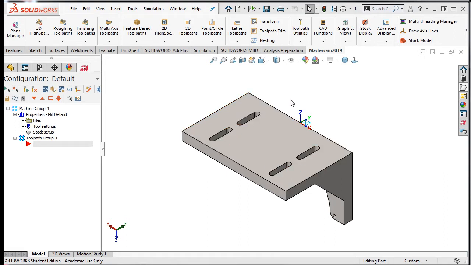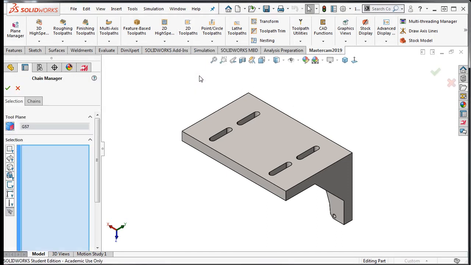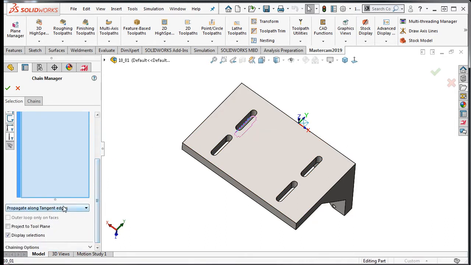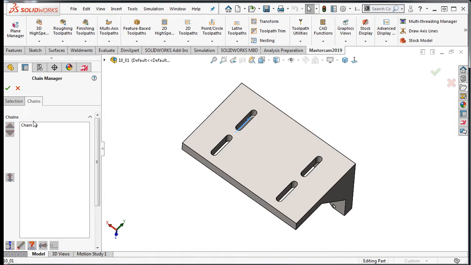To add the slotting toolpath, I'll select the 2D toolpaths, then slot mill. I'll chain the bottom of this slot. I'll select this edge, scroll down, select propagate along tangent edges, select the chains tab, select chain 1, and verify the arrows are correct. Then I'll accept this selection.